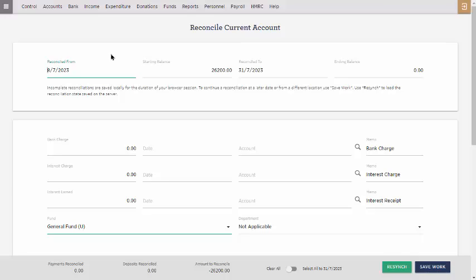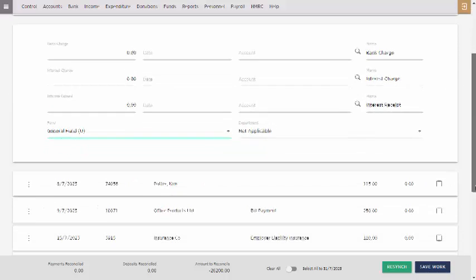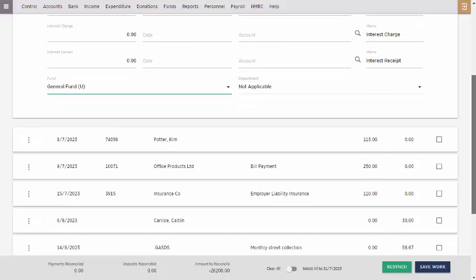When you look at reconcile, it will pick up the last reconciliation date that you did and the ending balance. And you'll confirm the balance that you want to reconcile to. In this case, I'm reconciling to the 31st of July. And then I put in my statement balance that I'm looking to reconcile to. If there's been any bank interest or bank charges, I can confirm the details and the fund or department that has been used. If I scroll down the page, you'll see my individual transactions listed below.